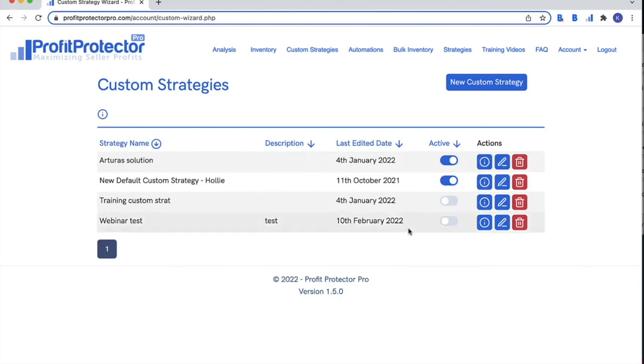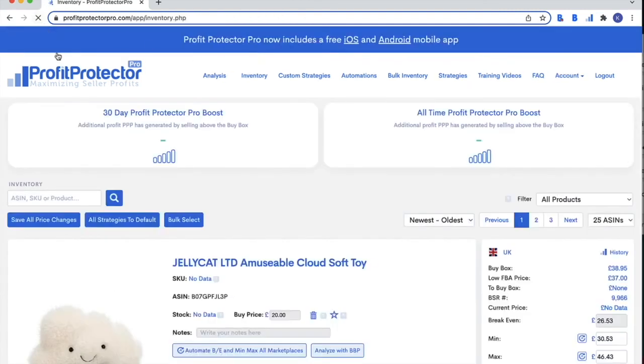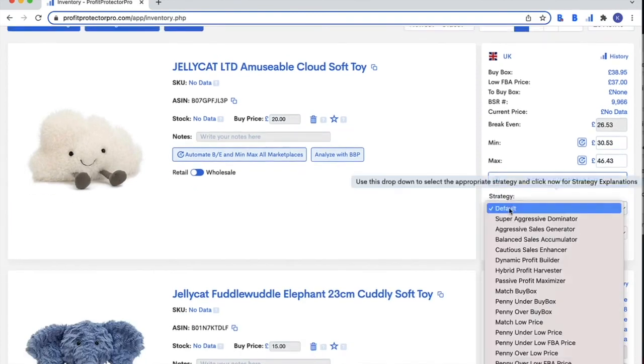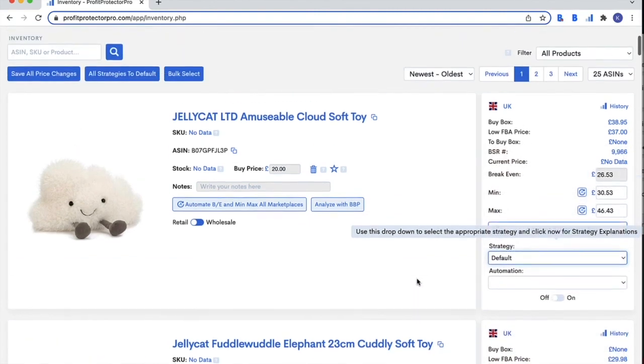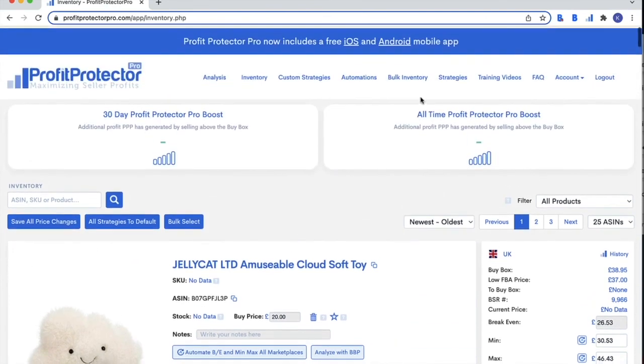So my strategy is here and I want to make it active, so I'm just going to toggle it on there. Custom strategy was made active successfully. Now I'm going to come to my inventory and I'll just show you. My inventory is loading here. If I come down to my strategy drop down and scroll to the bottom, you'll see the bottom one that's appeared is webinar test. So straight away I can use that custom strategy and apply it to any specific listings that I want to apply it to. So that is custom strategies.